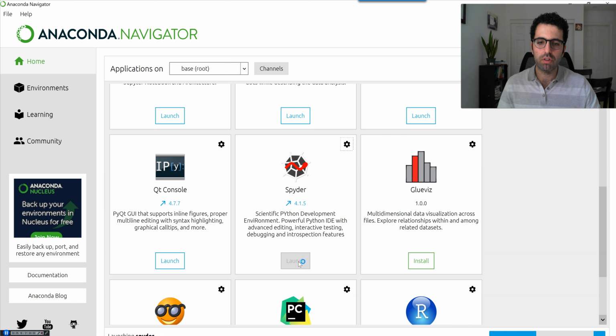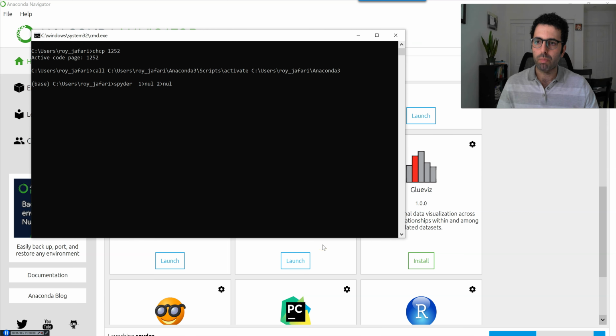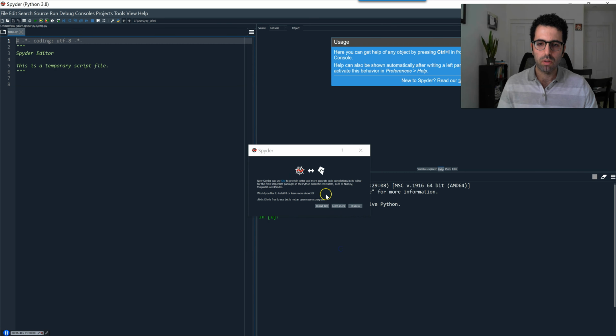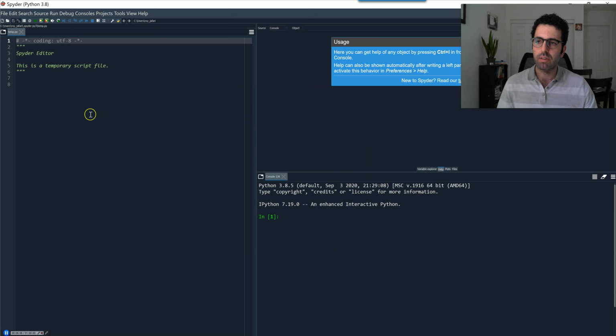You click launch on Spyder and it starts working. It's trying to open, and then it actually opens for you. All right, so here's our environment. This is our Spyder environment, and we could do the same thing that we did in this console. For example, we can say print hello world, and then click enter. It's going to do that for us.